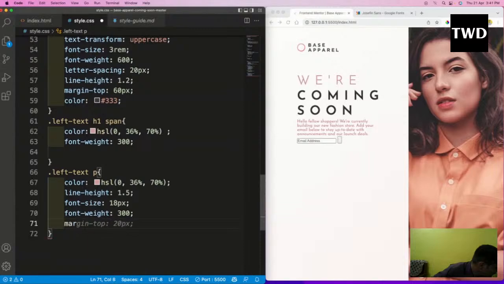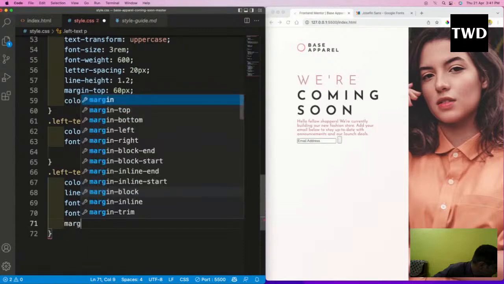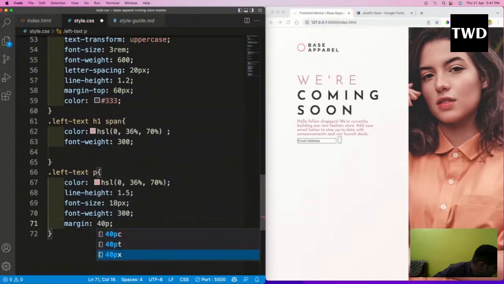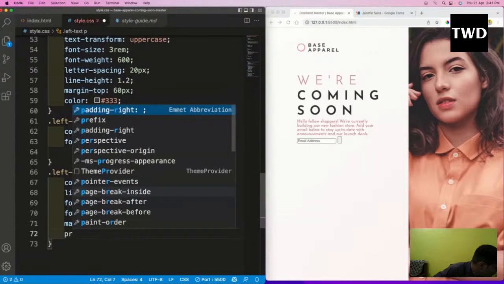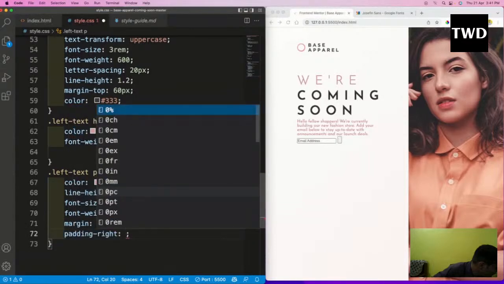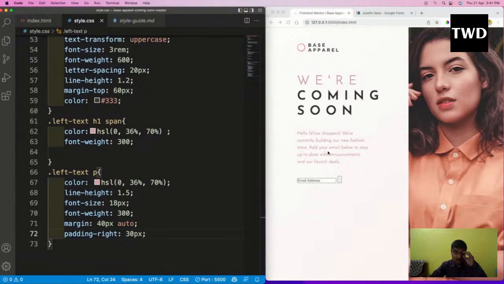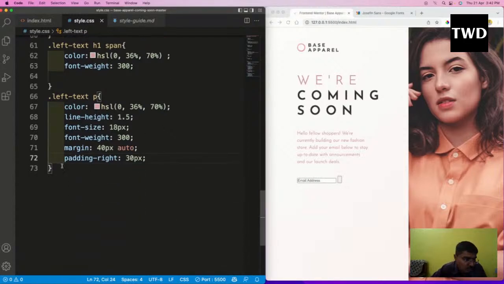Let's have some margin, because without margin things can't align properly. 40 px and auto, and padding right 30 px. So now the things are coming into center, and gaps are there between the lines. Now we have two things to style: this input box and this arrow. Rest all we have completed, and a mobile view is also there.